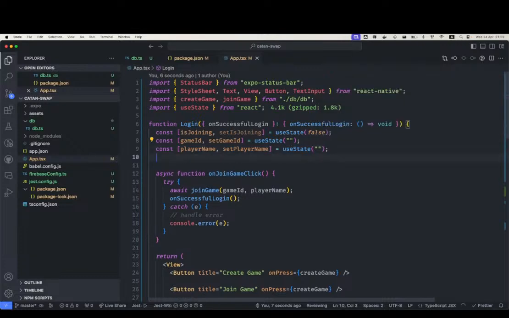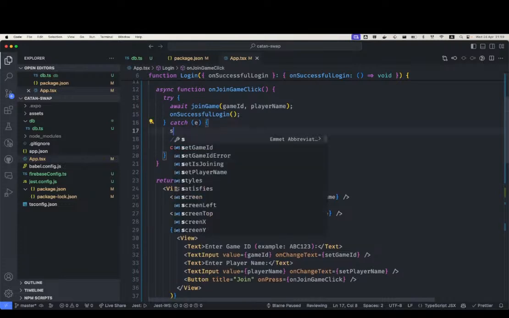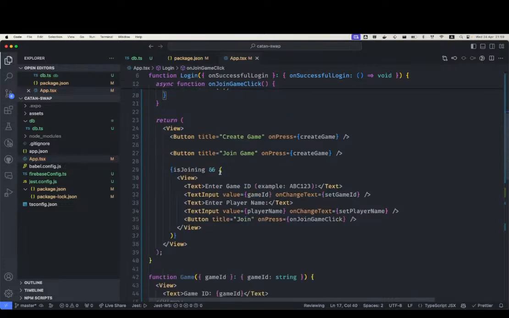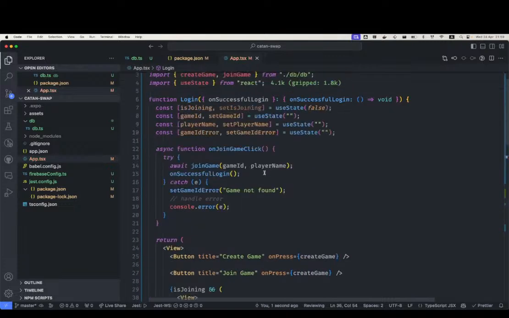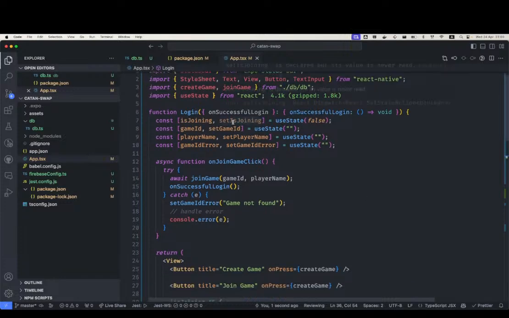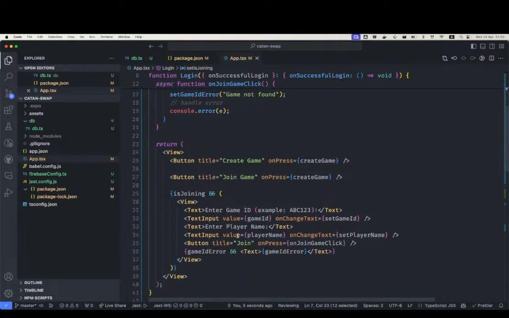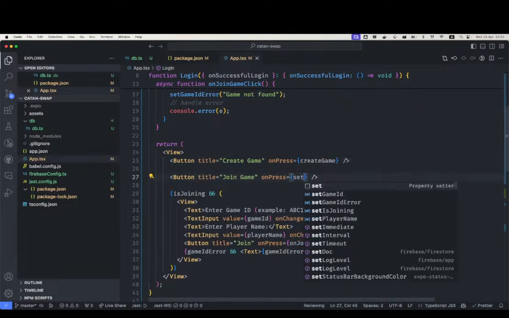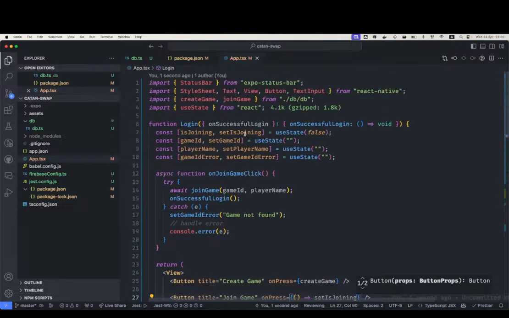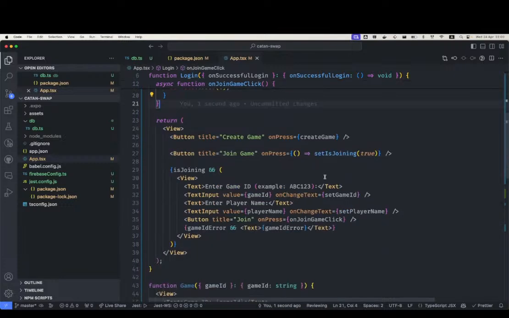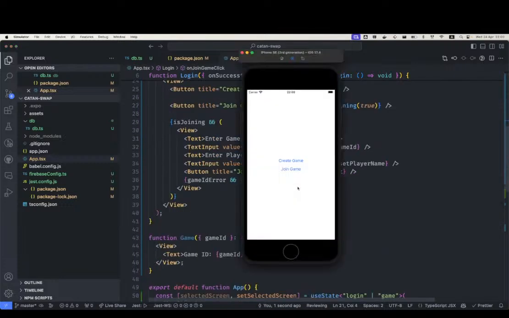What can go wrong? Well, let's already add the validation. Okay, what didn't I change? Set is joining. I need to set is joining when clicking on join game. What's nice about TypeScript, it just showed me that I'm not using this. Why am I not using this? This is the reason. Okay, I think we're all set.